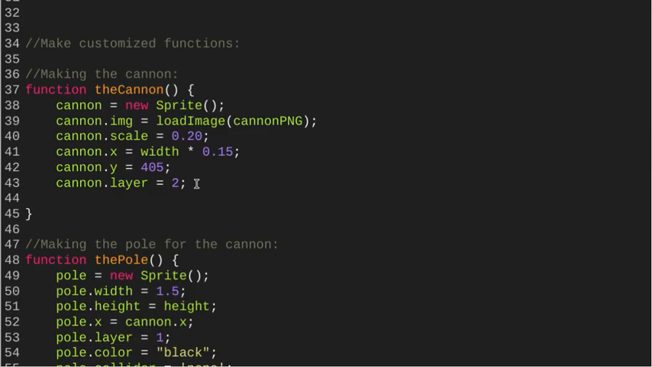Last thing we want to do is to make this cannon pretty much part of the background. So I don't want it affected by collisions, and I don't want it affected by gravity. So we're going to go to cannon.collider code. And this one, again, we're going to make it essentially part of the background by making it have a collider code of none.